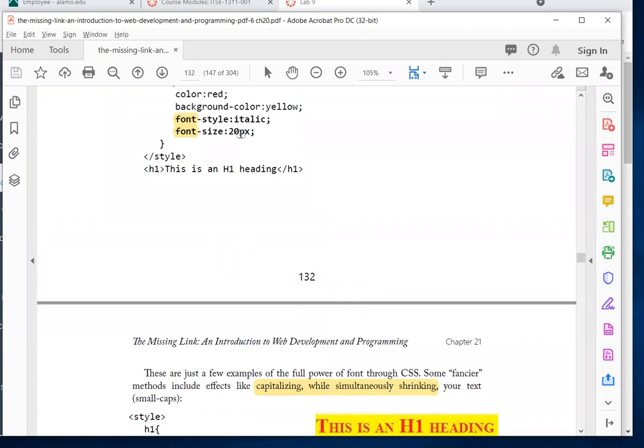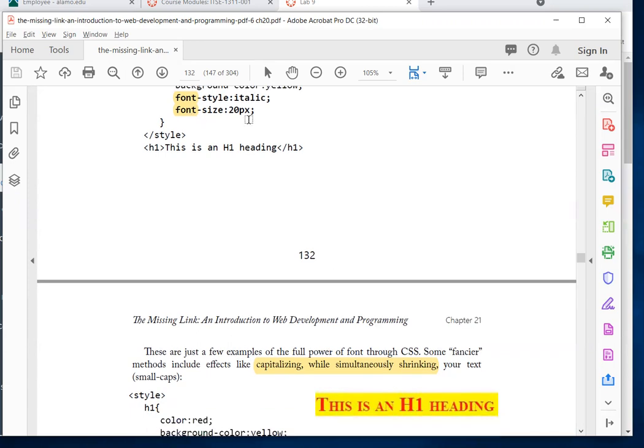And I'm not sure if I mentioned this, but I'm going to do it anyway. PX means pixels, just like there are pixels on your screen that you're viewing this page on. There are many different pixels going across and down your screen, and that's what makes the image of what you're looking at. So the font size is just 20 pixels tall.